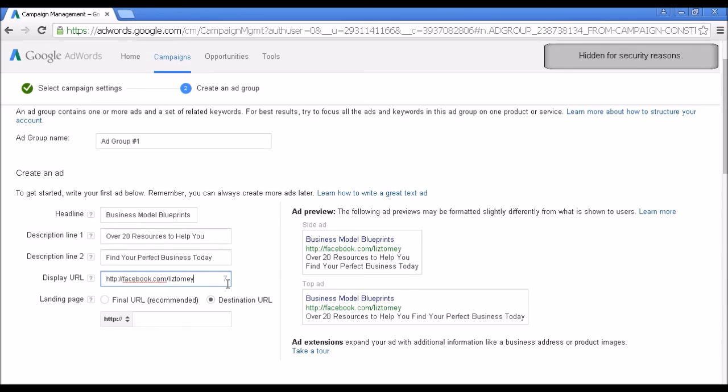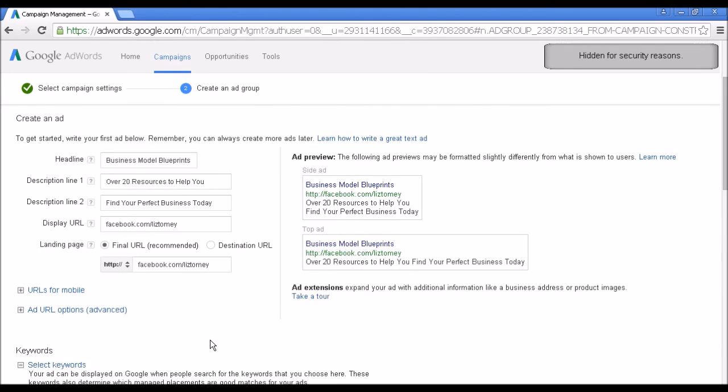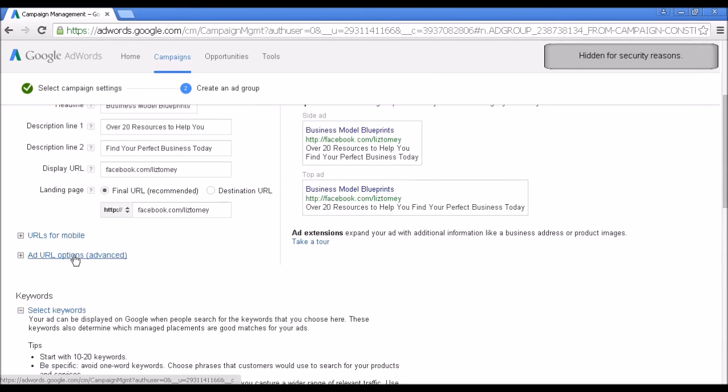And again, you are limited. So if you do have a really long URL, then you can just simply put, say, the first part of the website address and then redirect it using this section here. Okay, you can have extra URLs for mobiles, and you can add extra URL options. I'm going to skip all this for the time being.